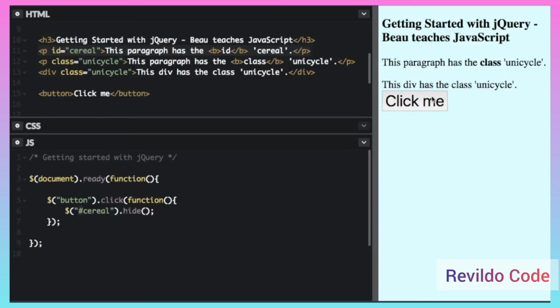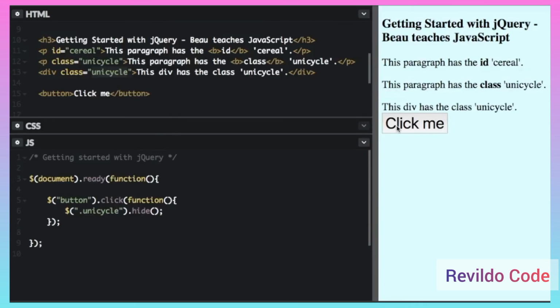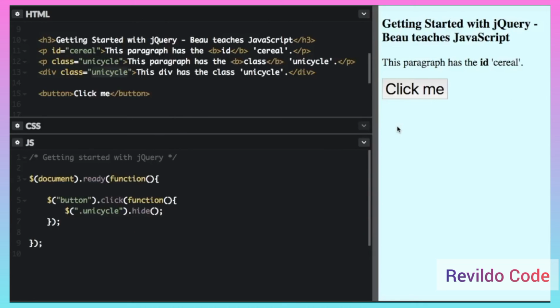of serial. And you can see these 2 lines, one of them has a paragraph tag, one of them has a div tag, but they both have the same class of unicycle. So if we just use the CSS dot unicycle, that's how you would select a class, the dot. If I click the button, it hides everything that's unicycle.